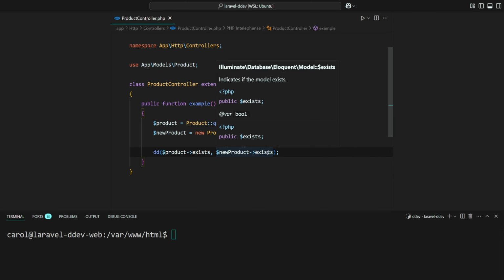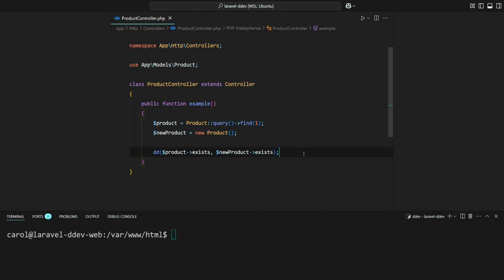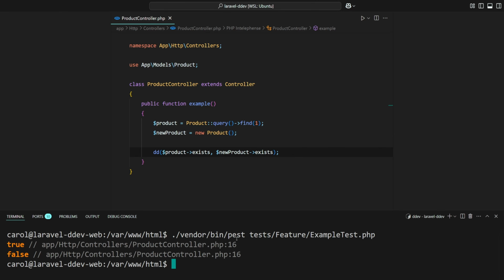Now let's die and dump both models to check their values. Product exists returns true because the model was retrieved from a database, meaning it already exists. And new product exists returns false because we created it, but we haven't saved it yet. So it doesn't exist in the database.